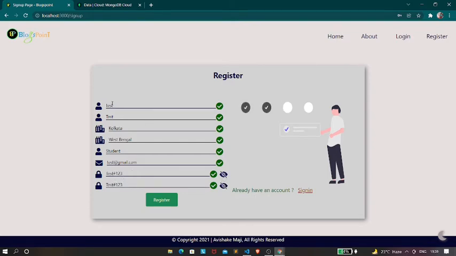Now I already told you that we already have this same username in our database. So if I try to register the user, see, it is saying invalid registration. Email already exists. So you can see this email already exists, and hence we cannot use the same email twice.